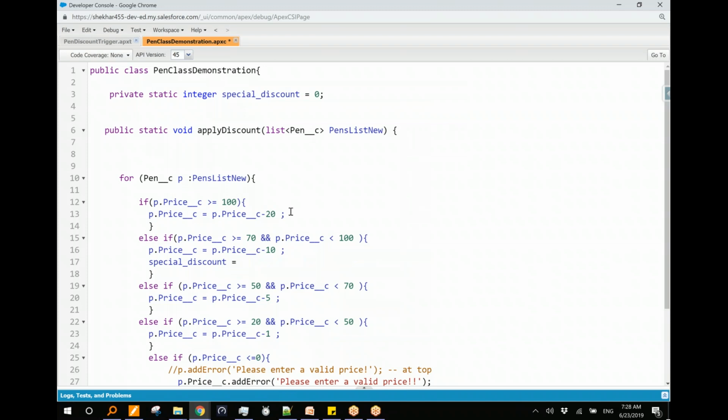Let's say special discount is equal to 100, and here I'll put the initial value, let's say for example 20, and special discount is equal to 100 minus special discount, something like this. I'm just making some calculation, so that calculation is not important here. We just need to learn how at the runtime we can check the value.